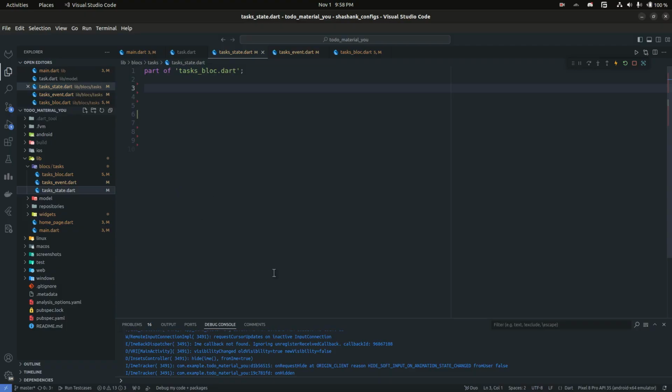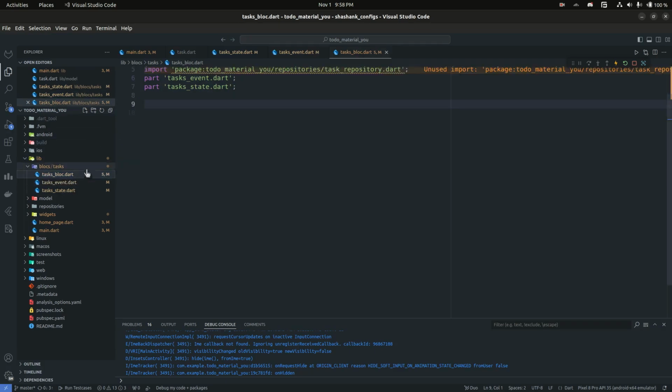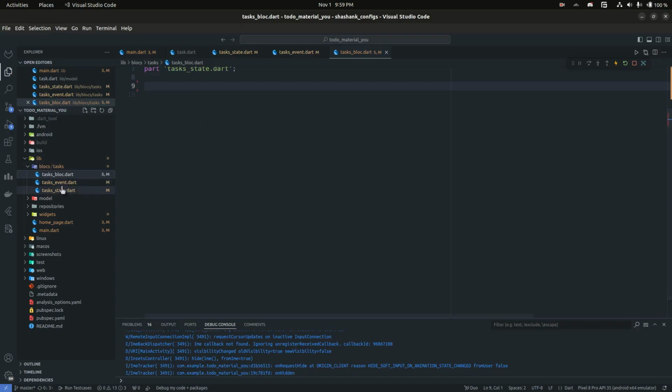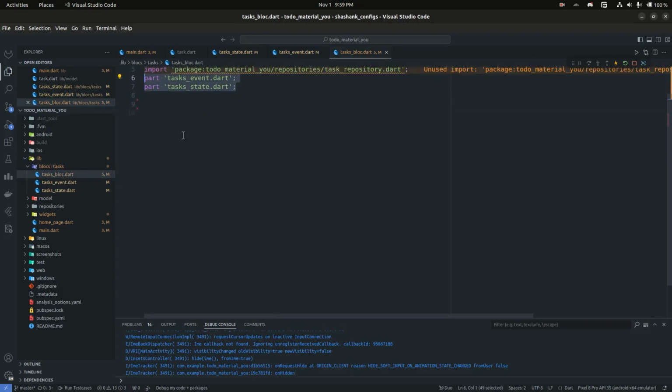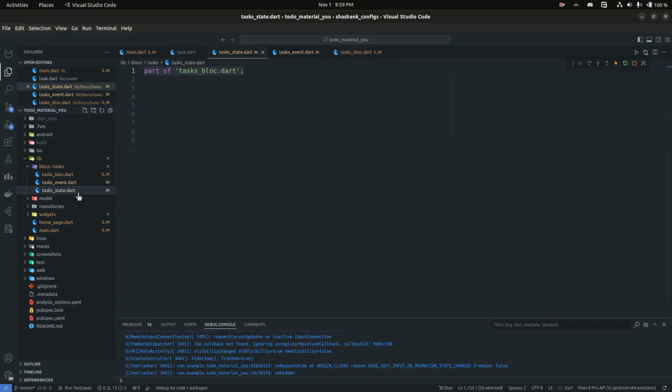Now let us look at our BLoC. So we'll begin implementing the BLoC. For BLoC, we basically define three files: the state file, which contains all the states that our BLoC will emit; the event file, which will handle all the events; and the BLoC file, which will map those events to their functionalities. So the state file is part of our BLoC file, and so is the event file, and we say that these two are part of the BLoC file.